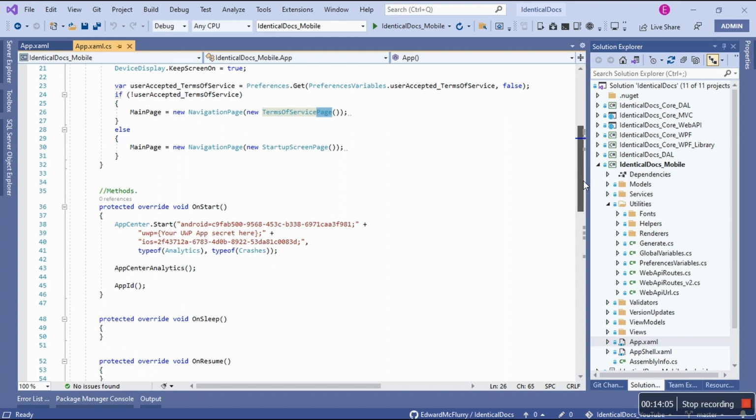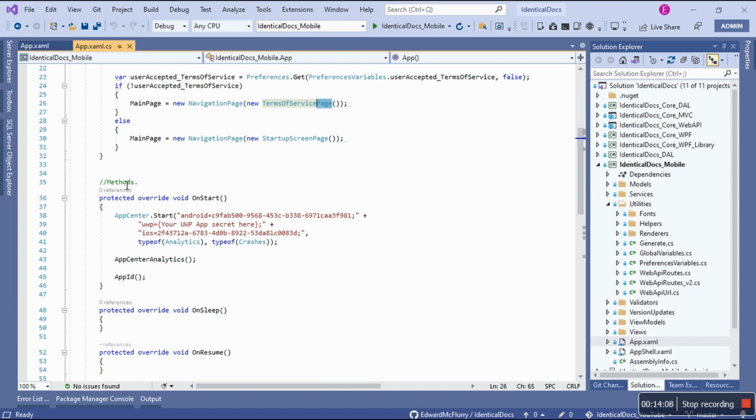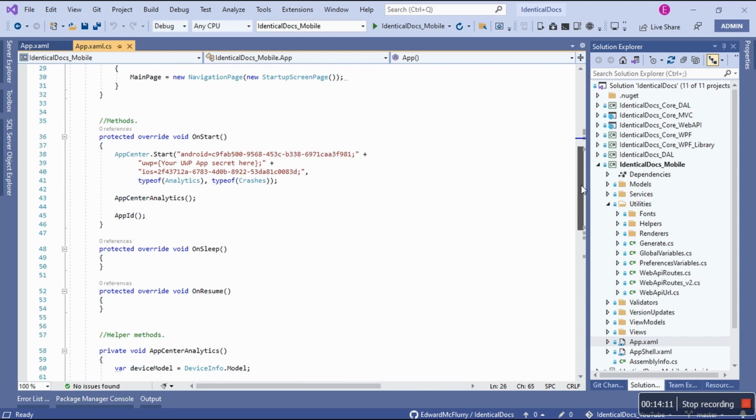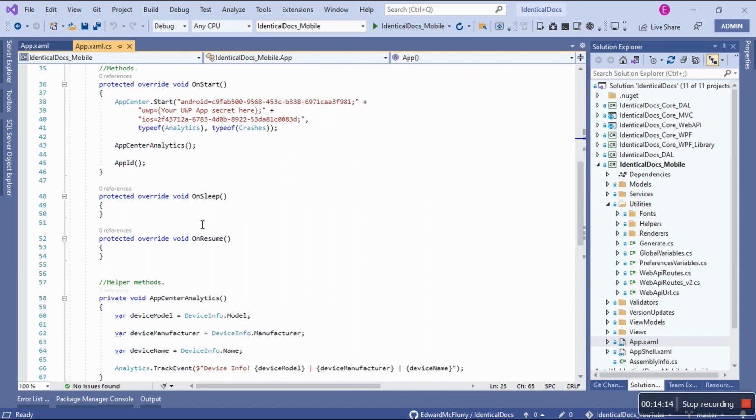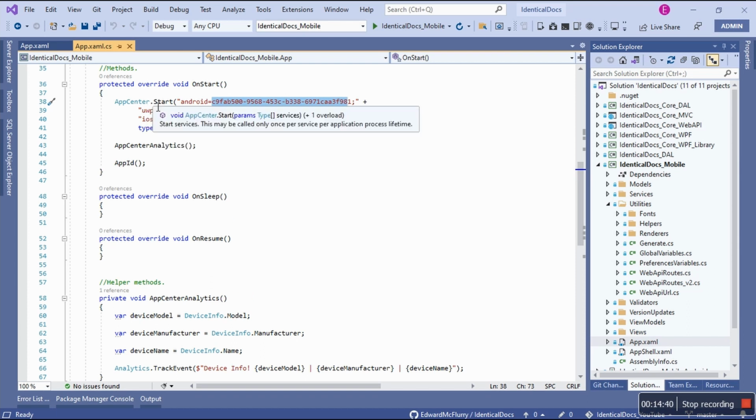Now, if we continue, we need to look at the methods that I'm overriding. I can override OnSleep, which is what happens if my app goes into sleeping mode, and OnResume if it resumes, but I'm overriding OnStart. This is where I get to use a third-party NuGet package called App Center. It's from Microsoft. On start, I initialize it with the ID for the Android project, and then iOS. This is for the analytics and crashes APIs. You see, I'm saying typeof Analytics and typeof Crashes. And it has its own NuGet packages.